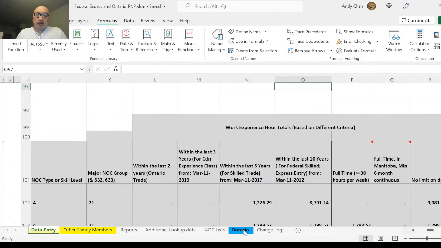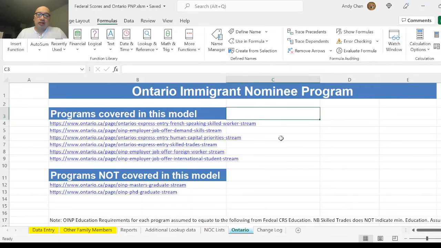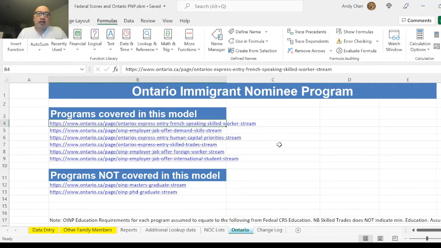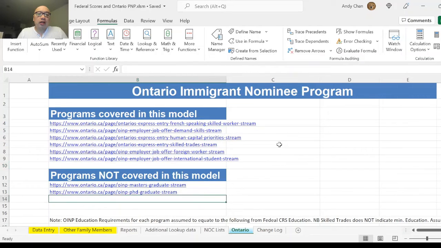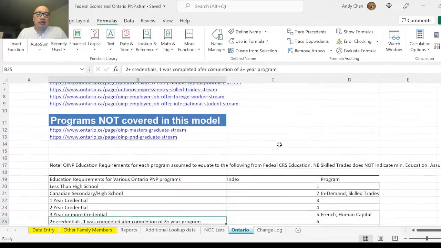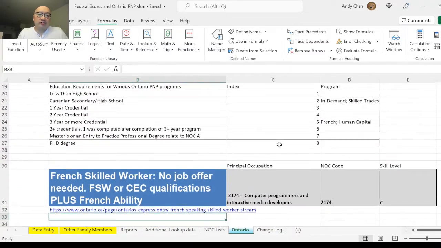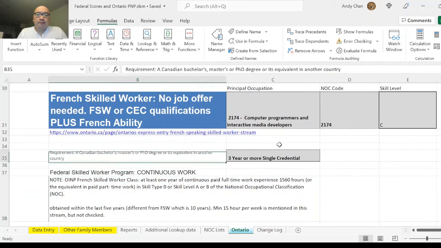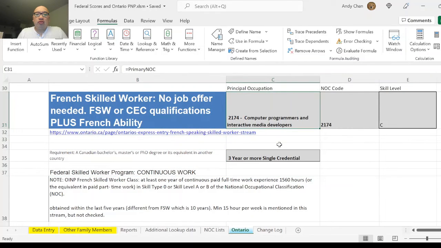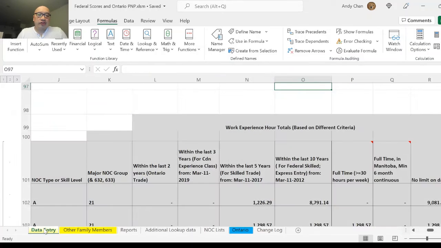So let me take you to the Ontario tab. This is new, and it's early March 2022. Again, I'm covering these 6 streams. You may see this in a different order, but there's no new data entry. Everything you see here is based on pre-existing data. So you have the principal occupation that's driven from this tab here.